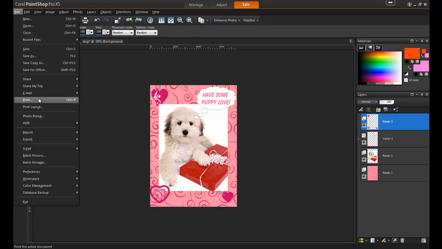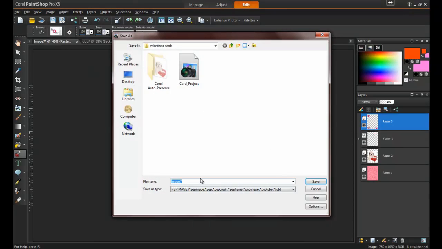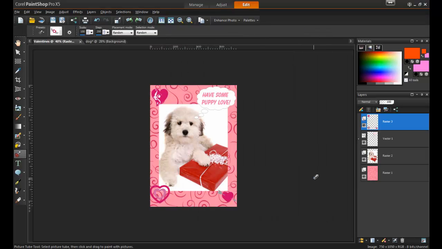To save a version of your project that can be altered at a later time, be sure to save it as a PSP image file. This way, your layers will remain intact.